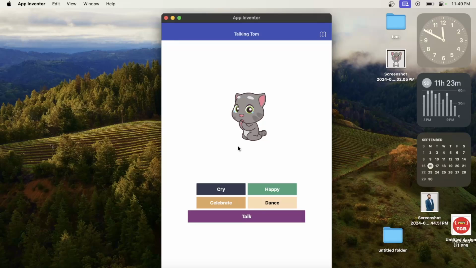Okay. So tomorrow we will learn how we can create this amazing Talking Tom app using the MIT App Inventor.